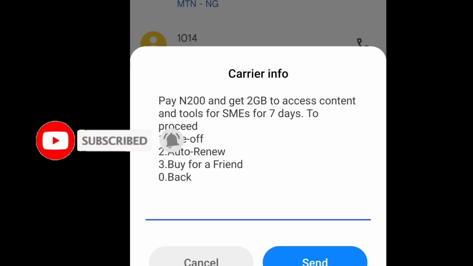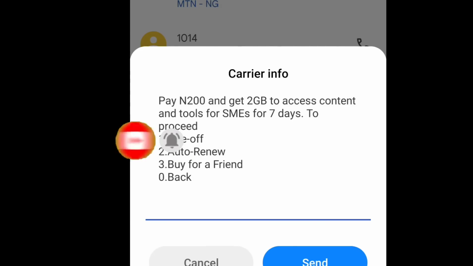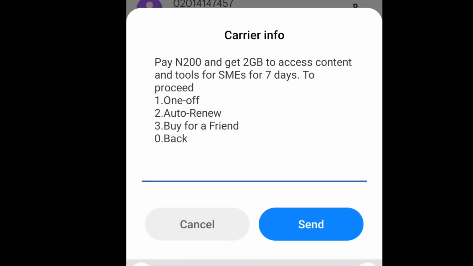So with this plan you will pay 200 Naira and get 2 gigabytes to access content and tools for SME for 7 days. So this plan is for small business owners. With 200 Naira you can get 2 gigabytes, which means 1 gigabyte will cost you just 100 Naira, but it's only for small business owners for you to access content and tools online.